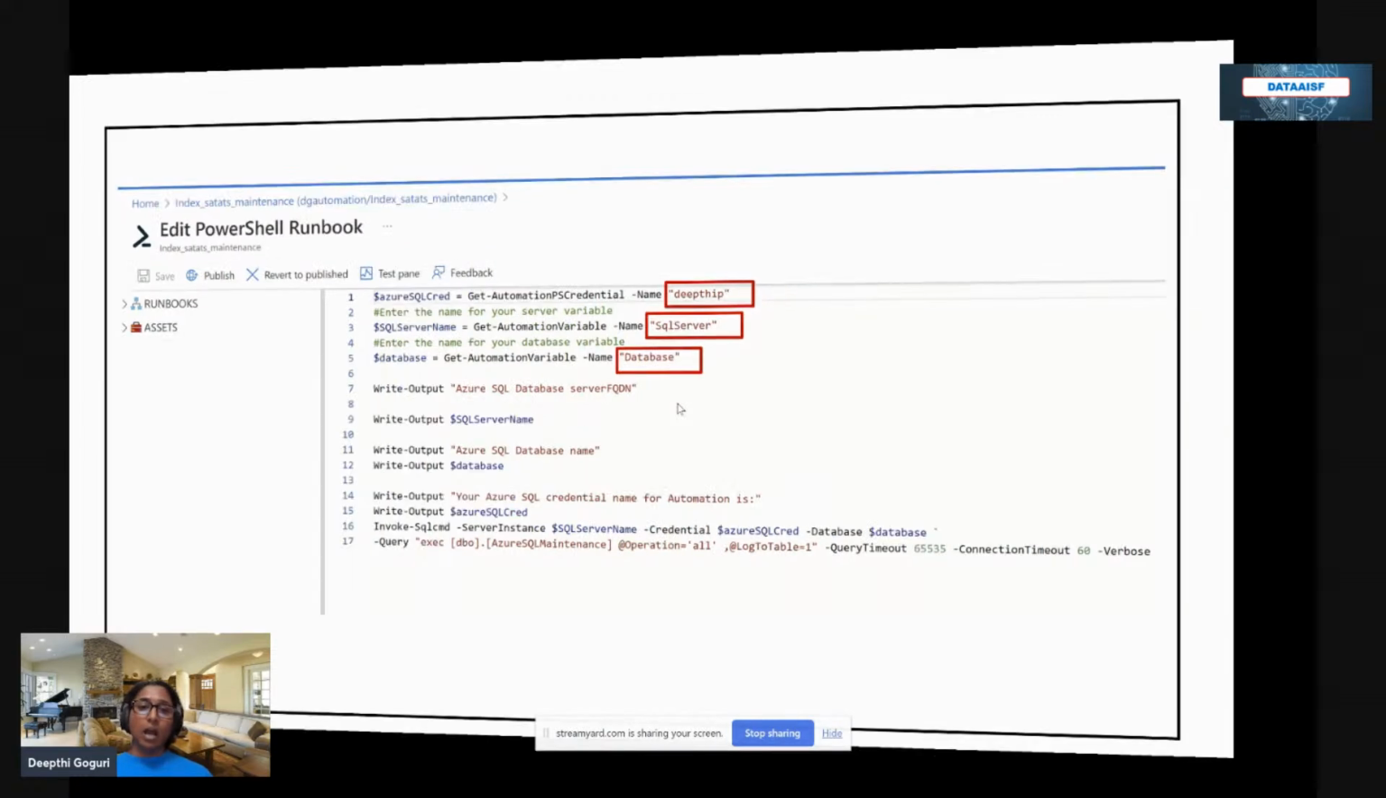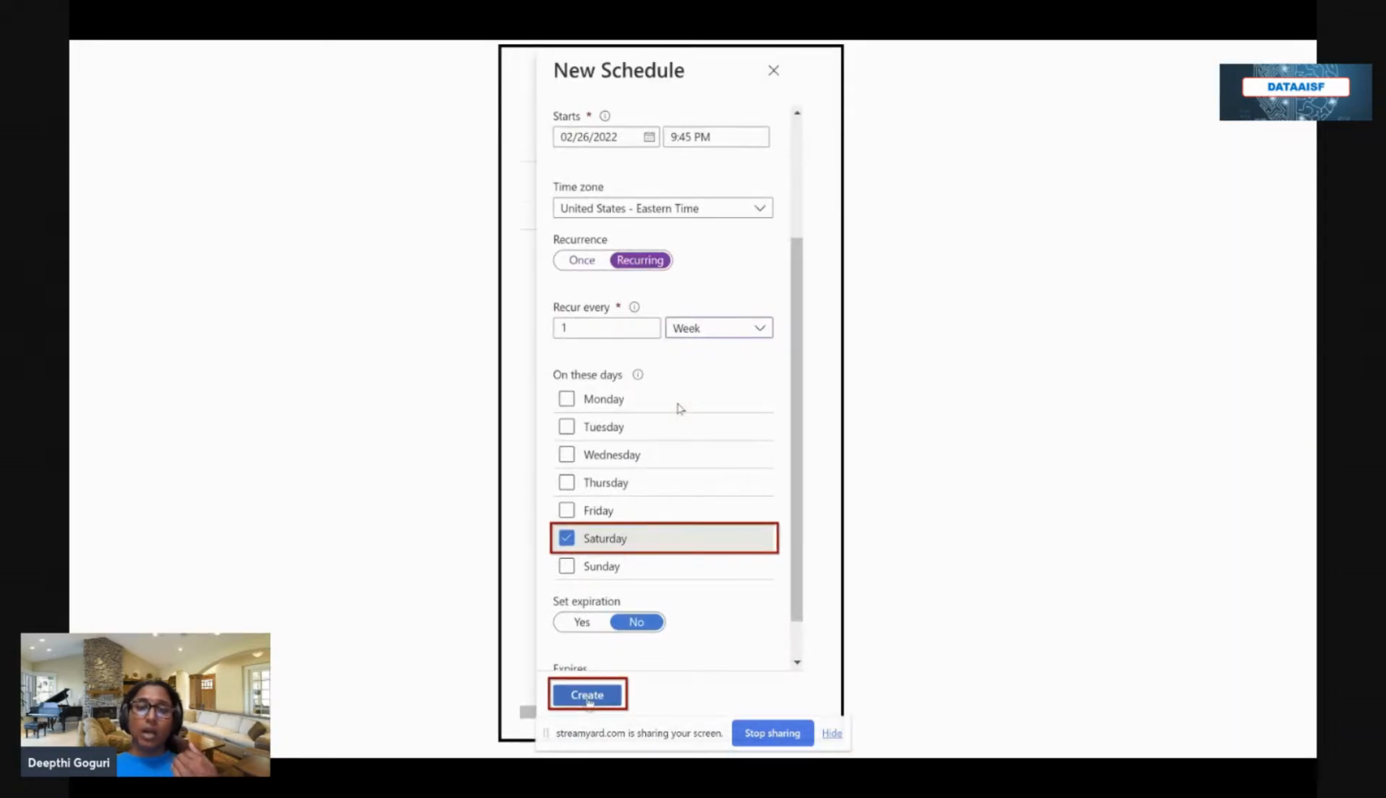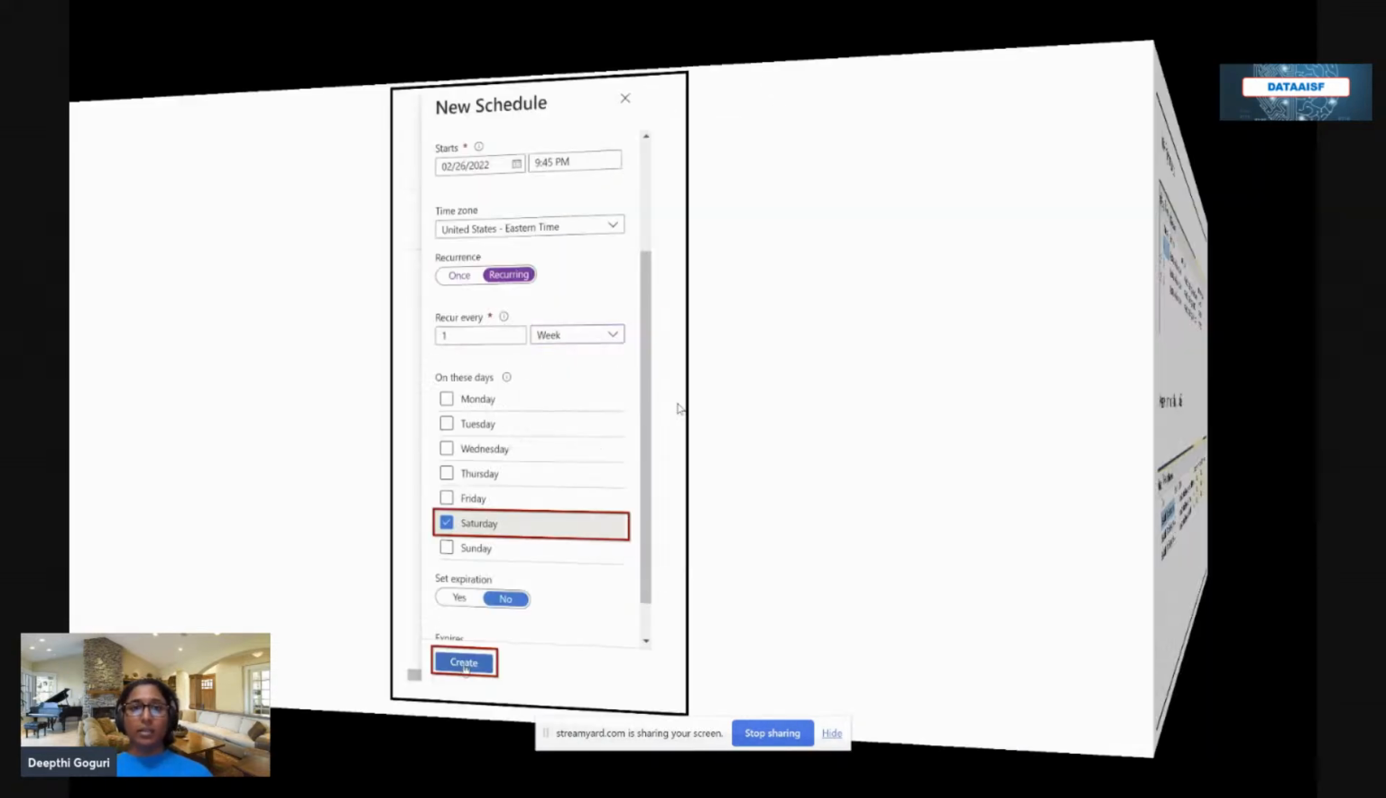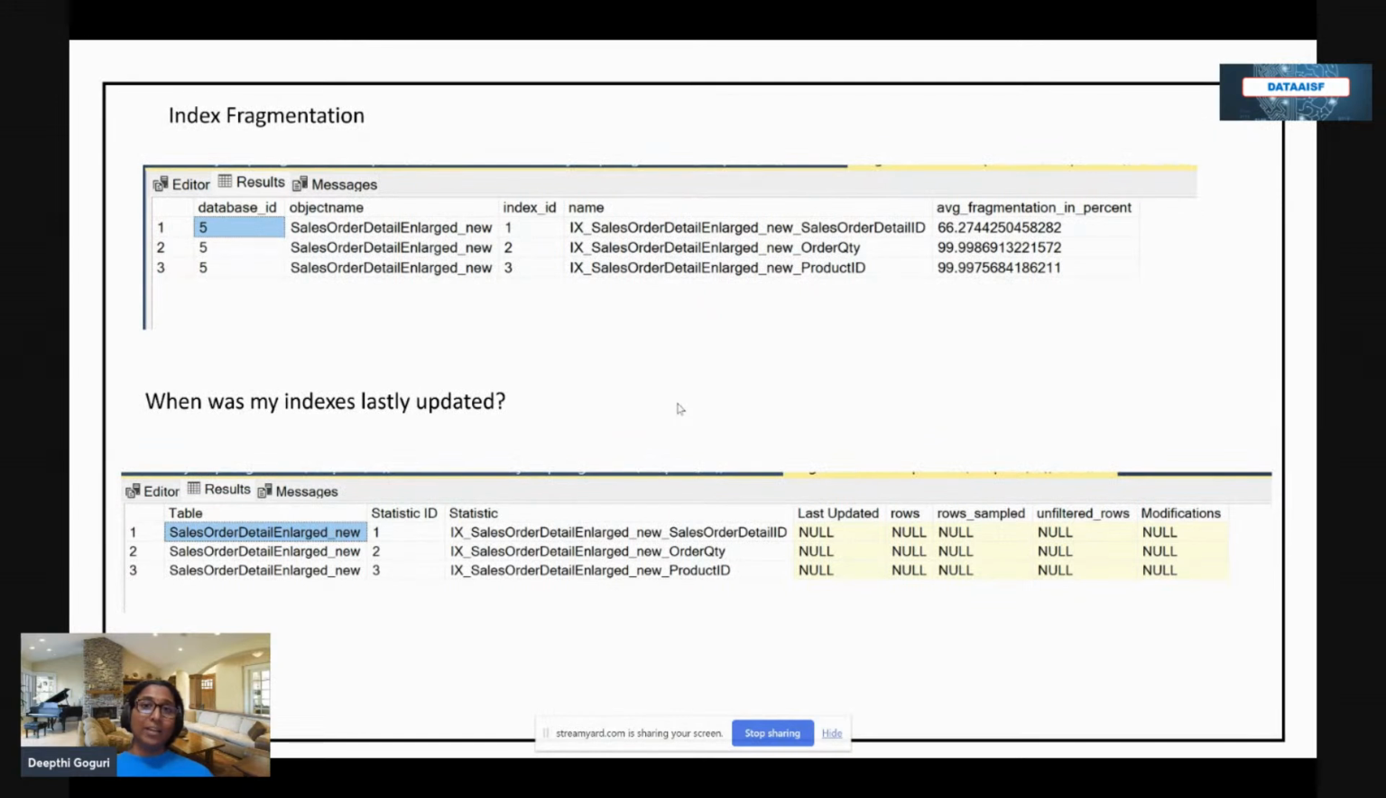And then I would like to schedule this one. When do you want to run it? And then I would like to create the timings, and if you want to create any expiration date, like when it has to stop, you can do that. Hit create. But then here I would like to manually run the job to show you whether it will actually work or not.